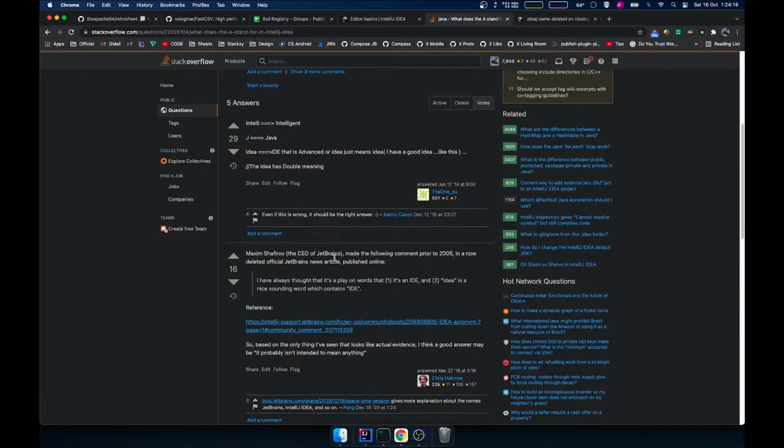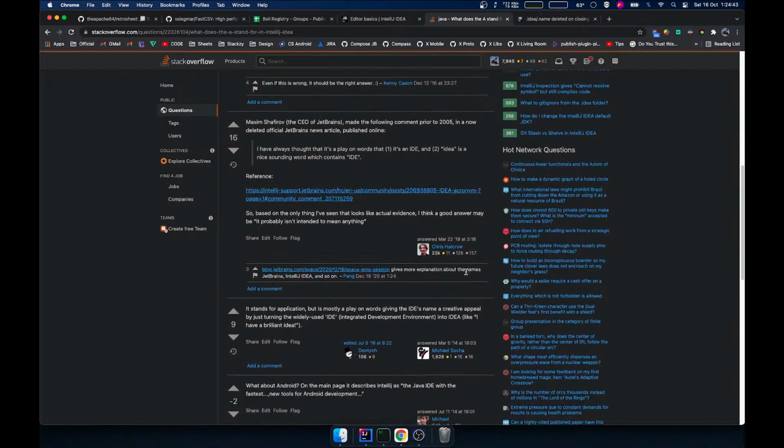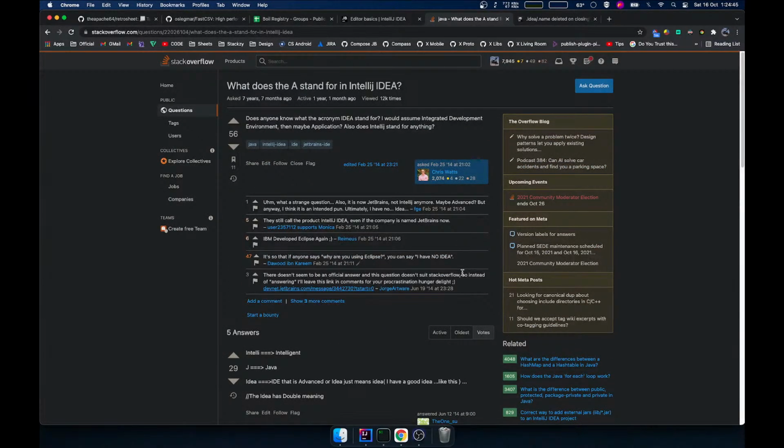Maxim Shafiroz made the following comment prior to 2015 in a row: I always thought that it is a play on words, that it's an IDE and idea is a nice sounding word which contains IDE. Okay. So based on the only thing I have seen that looks like actual evidence, I think a good answer is that it probably isn't intended to mean anything. Alright. It is so that if anyone says, why are you using Eclipse, you can say, I have no idea.